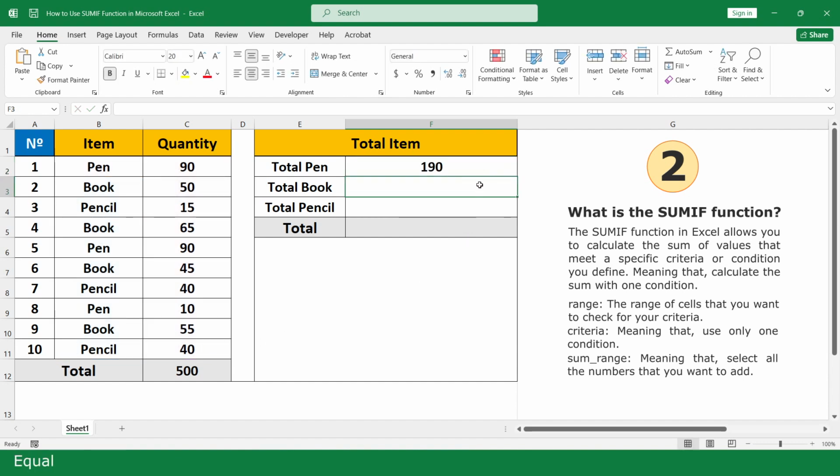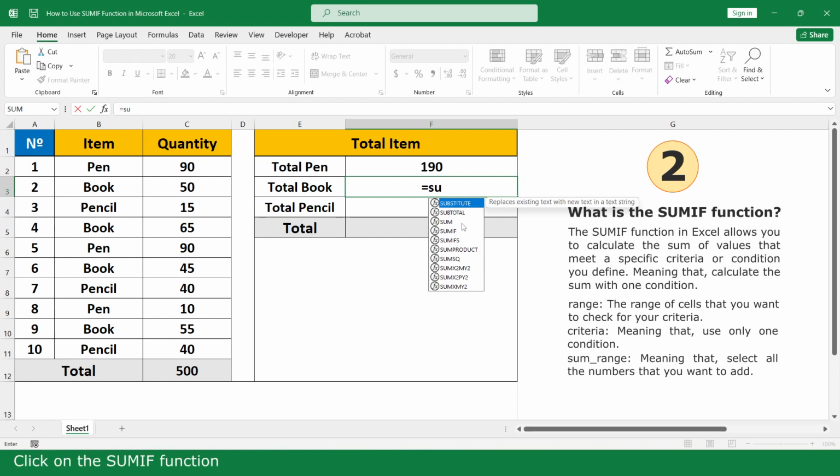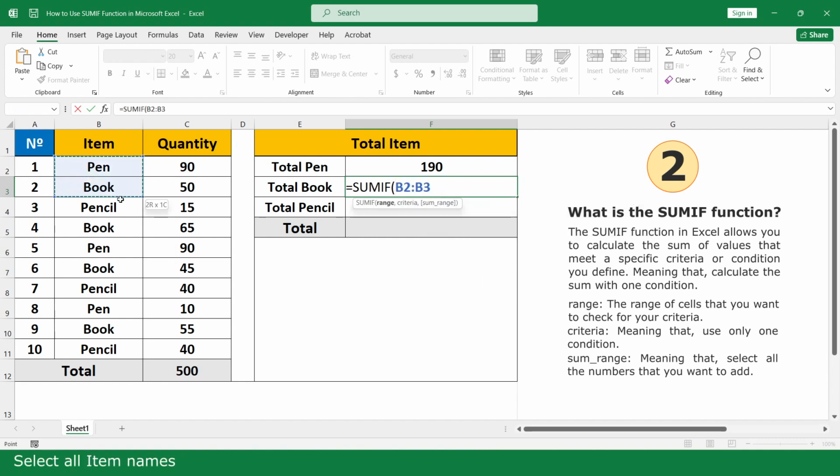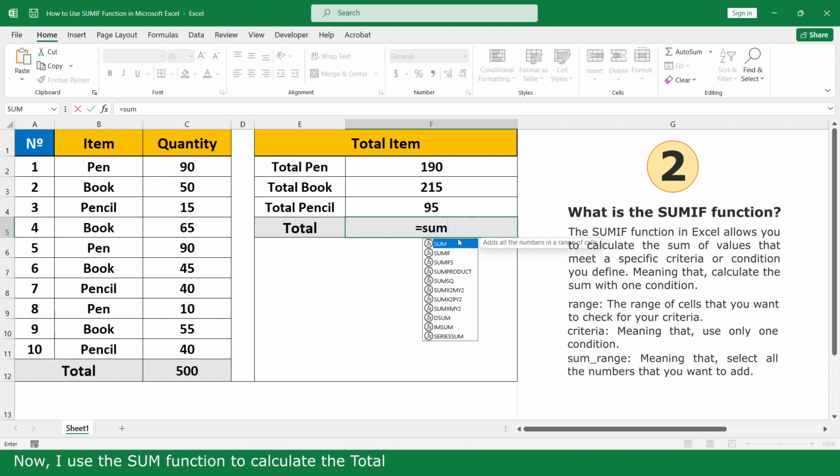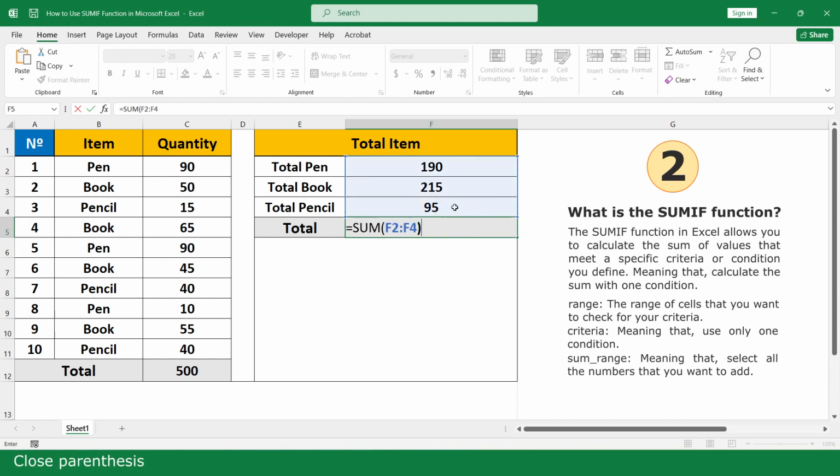Total book equals, click on the sumif function. Select all item names, comma. Click on book, comma. Select all quantity numbers, close parenthesis, and press enter. Total pen solved. Close parenthesis, and press enter. Now use the sum function to calculate the total. Close parenthesis, and press enter.